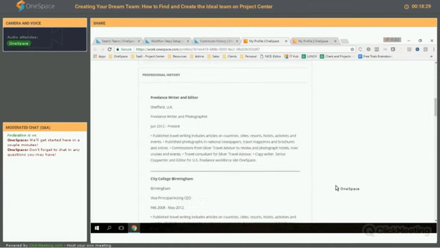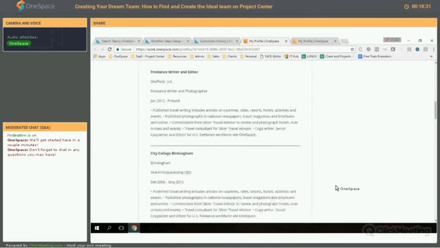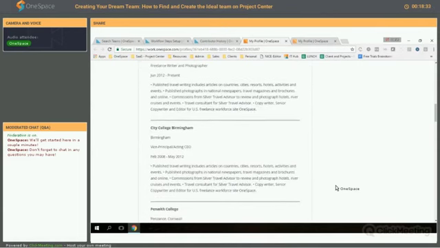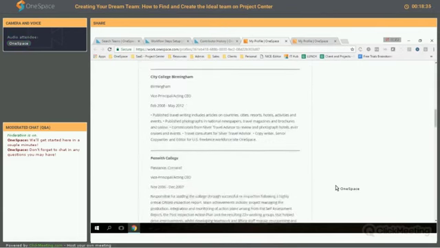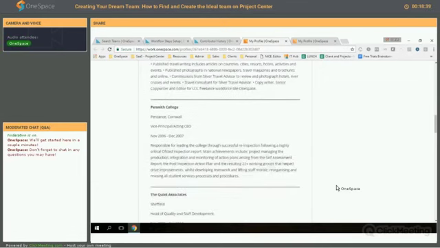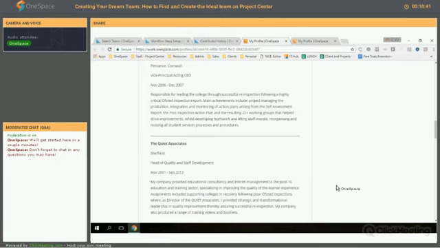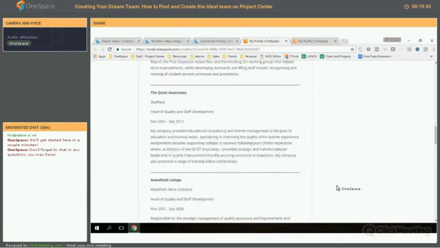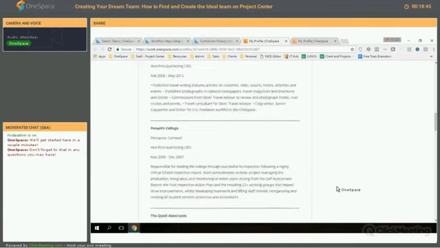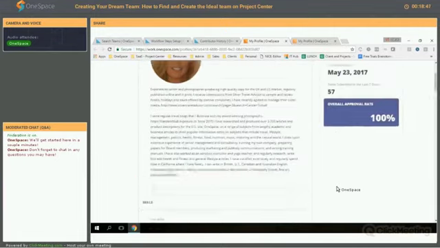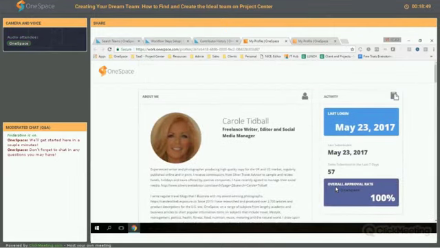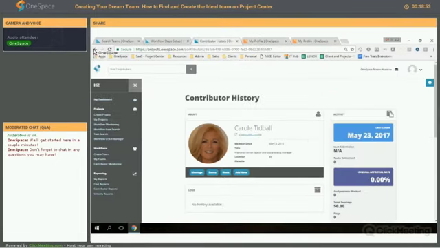While we're here, let's scroll down and look at her professional history. She's been a freelance writer and editor since 2012, and wow, she's got a couple colleges on her resume too, so she's pretty involved in academia and other academic initiatives. It seems like Carol might be a really strong candidate to add. I think she would be a great addition to our team. So let's go back to our search results page here.